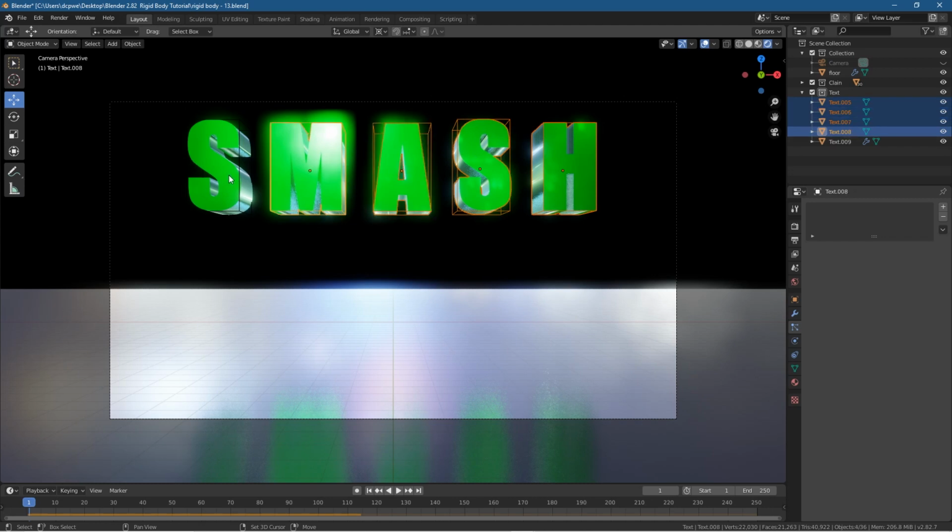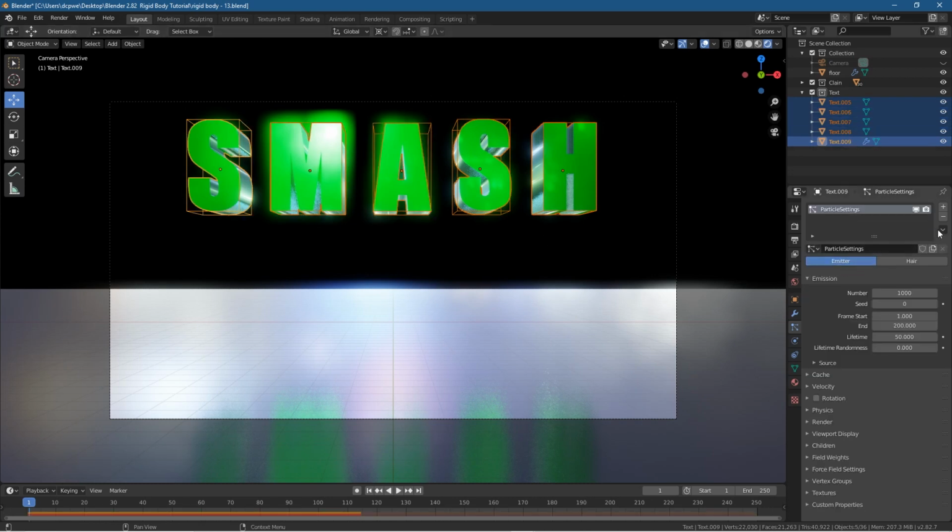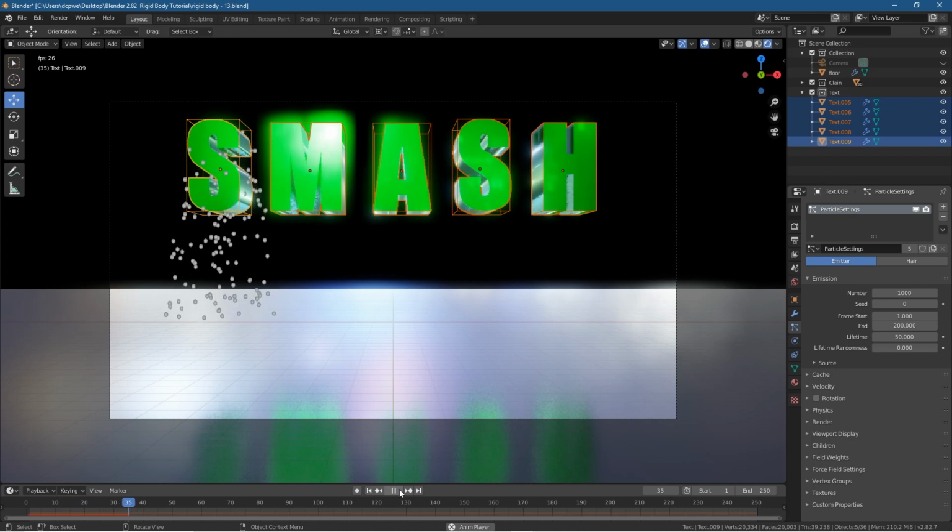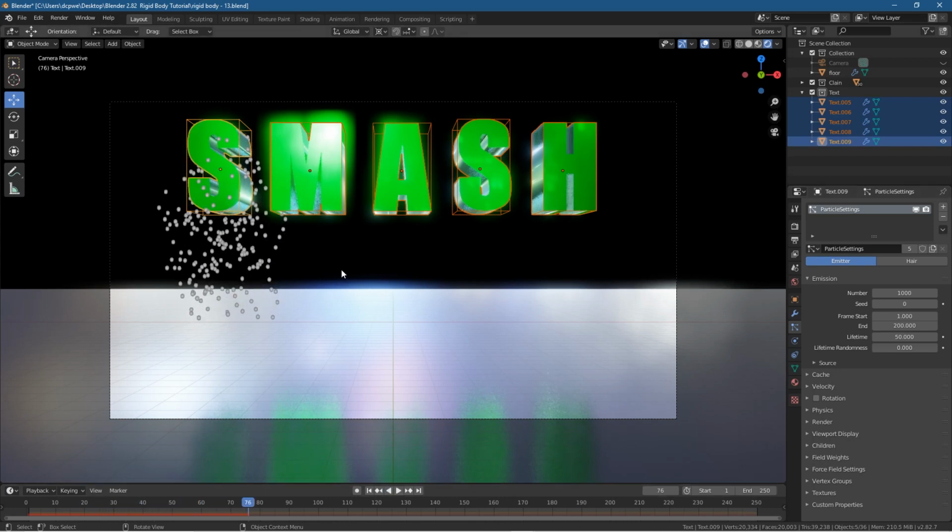We'll select them this way, so the S is selected last, and we should easily be able to click here, copy active to selected objects. So these should all have particle systems now, but that's breaking it, right? So doing that is breaking something. So we're going to have to do it a slightly different way, I think.